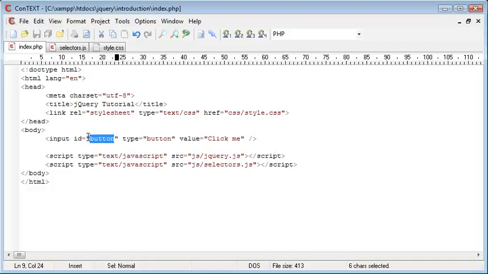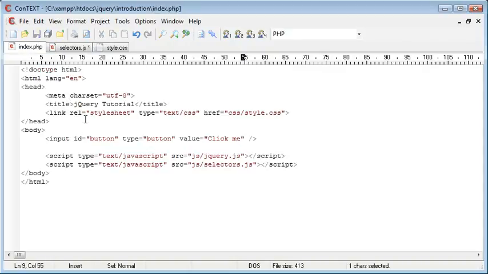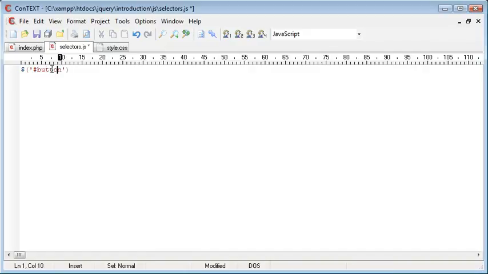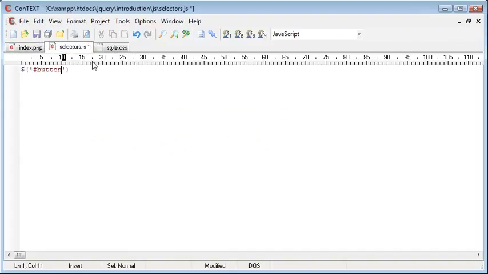So we can go ahead and use a selector to reference this particular button and then perform an action, and this action will be to change the value of this button. So let's go over to selectors.js and let's go ahead and use a selector to reference button. Now we've used a hash because we're using an ID here, and the name of the button is button. This value here is not to be confused with this type here. For example, if I call this button click, I would then change this to button click, and I think we'll leave it at that. Okay, so now we want to use a dot to bind an event handler, and this event handler is click. And inside here we need a function.